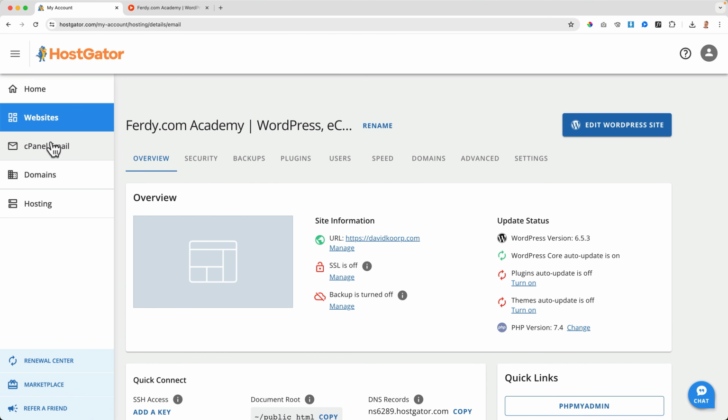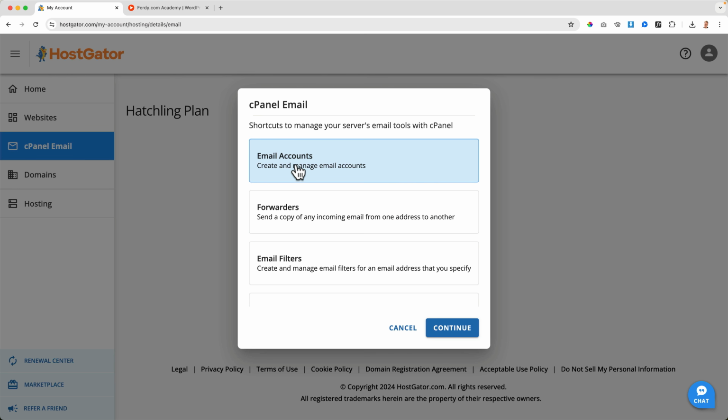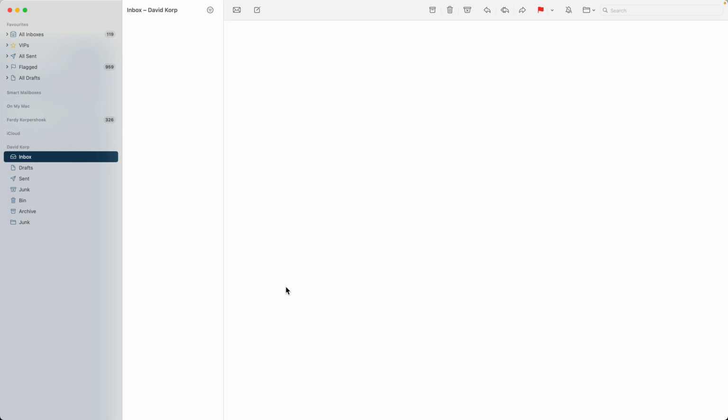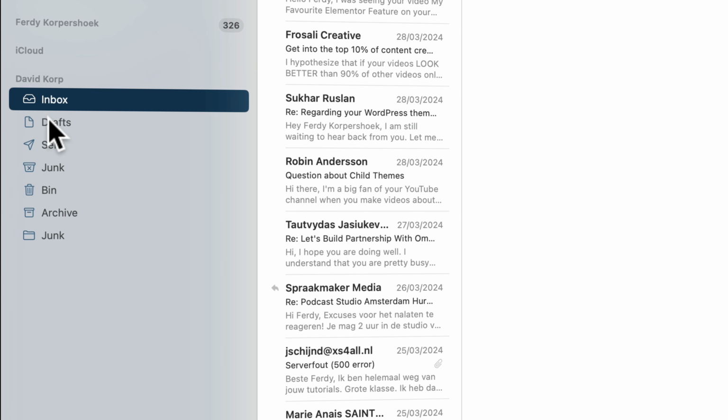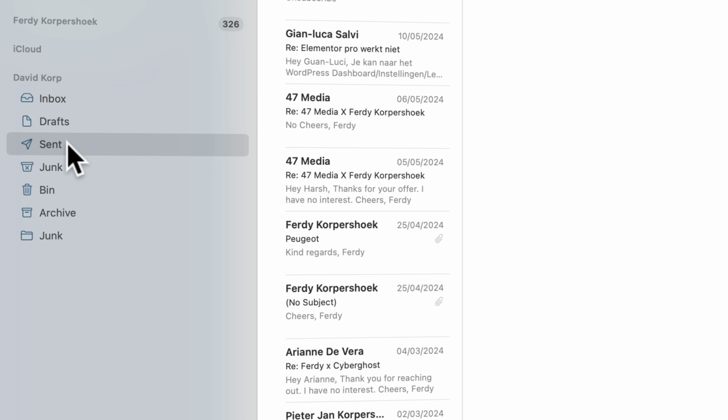Now let's create backups of our incoming and outgoing emails. Now I go to the cPanel for the emails. I go to my email account, continue. I want to make a backup of all my received and sent emails on this email account. Well, the best way to do that is to have an email client. In my case, I have Mac Mail. You can also use Microsoft Outlook. What you see over here is my inbox of info@davidcorp.com. And here's my outbox, all my sent emails.